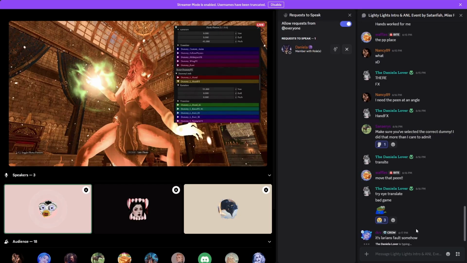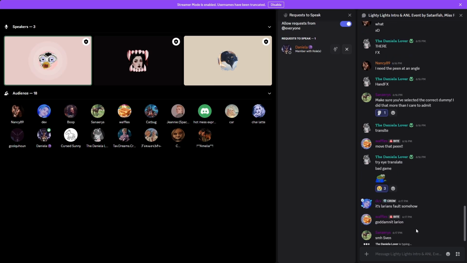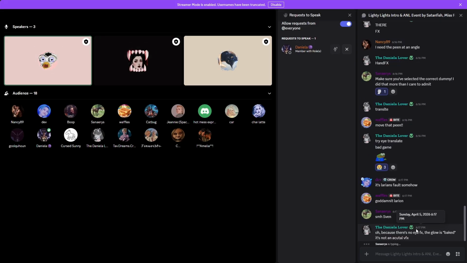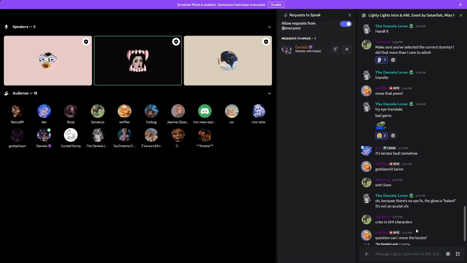I'm glad we figured that out, though. It is always Larian's fault. If anything, it's because I use the body type 3 characters, and they hate the body type 3 characters. I found out today that apparently they're even missing bones compared to the body type 1. Riker says because there is no eye effects, the glow is baked. It's not actually visual effects.